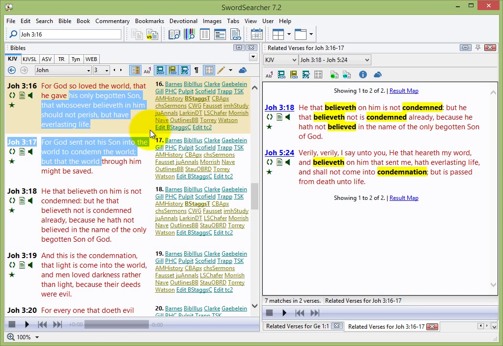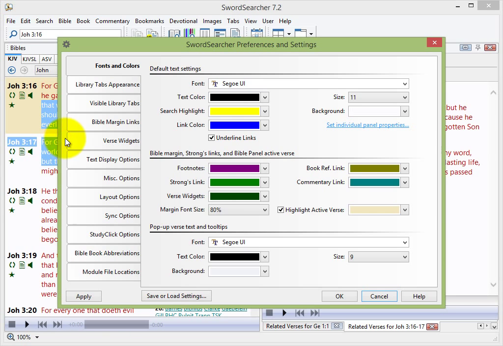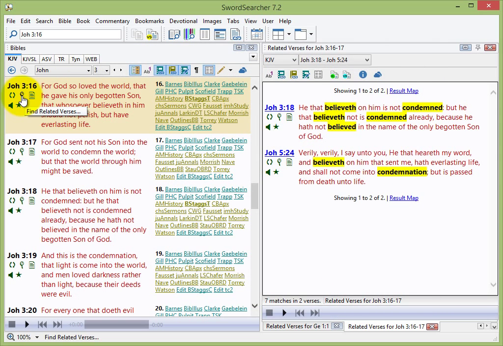Now, if you find that you like using the Find Related Verses tool a lot, there's a little tip I want to show you before I finish off here. Go to File, Preferences and Settings, and select Verse Widgets. You can add a verse widget next to every verse tag here, Find Related Verses. What this does is, I'll click OK. Now there's a verse widget for using the Find Related Verses tool right off this verse.